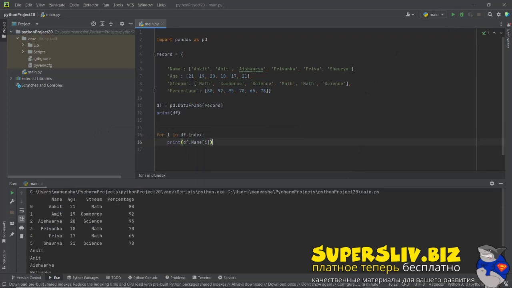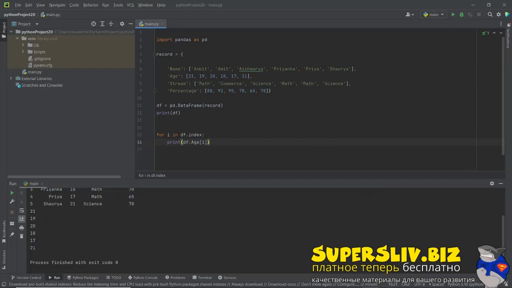Now let us iterate column age. I am replacing name with age. Now you can see these are the ages.